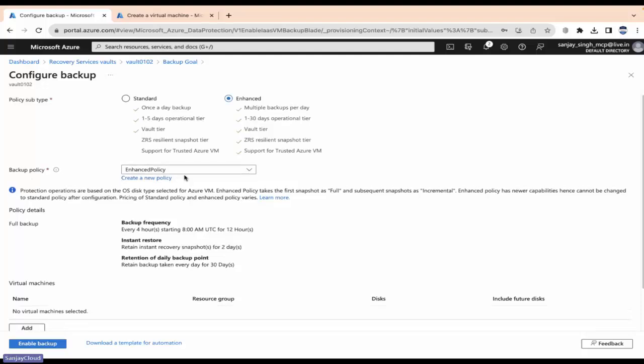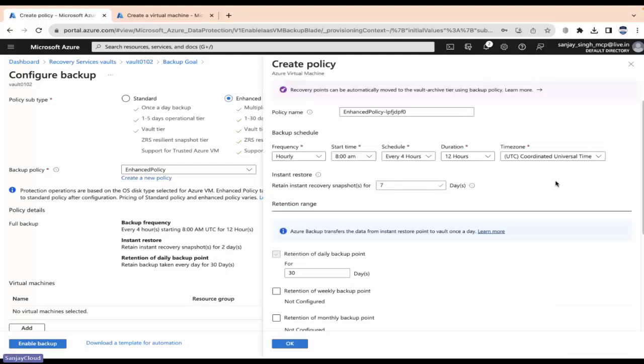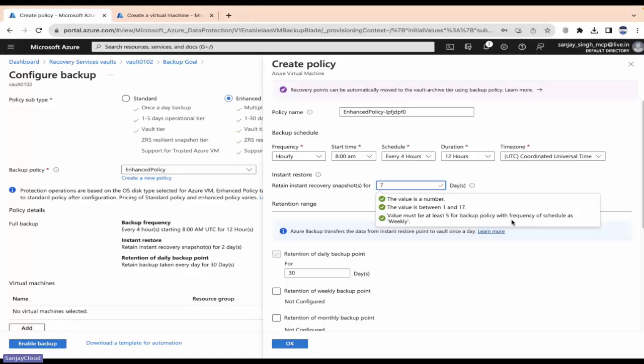Second option, backup policy. By default, you will get one policy here, which is known as the default policy. If you want, you can create your custom policy as well. Like you can click on create new policy, where you will provide your policy name first, then your frequency, hourly, daily, or weekly. And you can select your schedule, time zone. So as per your schedule, Azure will start backup. Then retention period, which you can say it will be between 1 to 5 days, must be 5 for backup policy.